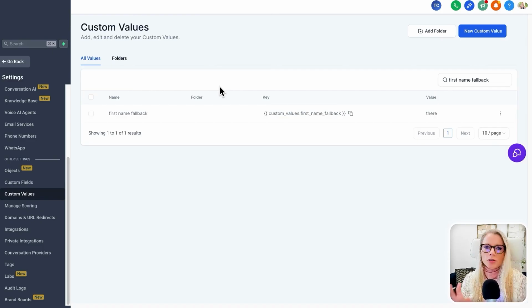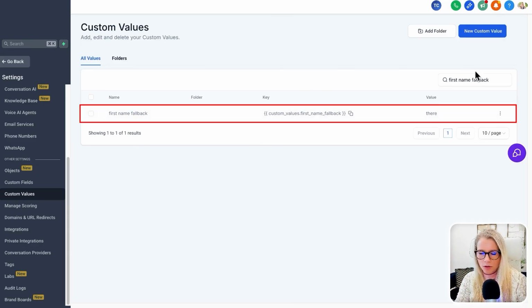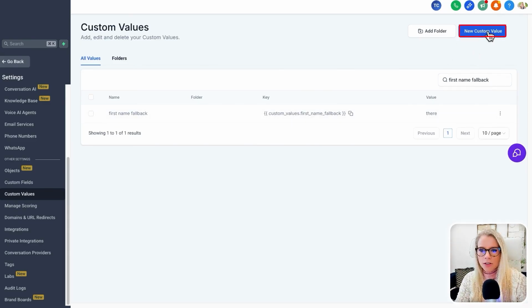Last but not least, I want to show you a fallback option, meaning in case you don't have their first name and you still want to sound a bit more friendly than just hey. Okay, so what we want to do is create a fallback custom value for the first name. This is what I've already done. I'm going to show you right now how you can do it too. Click new custom value.